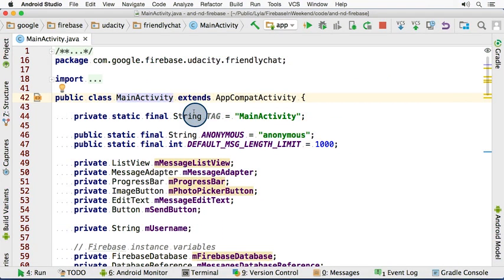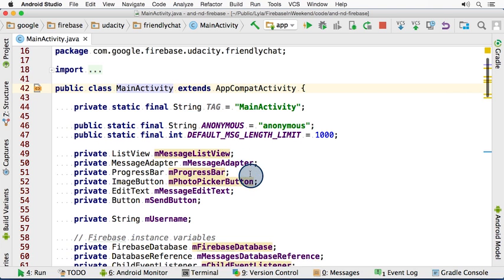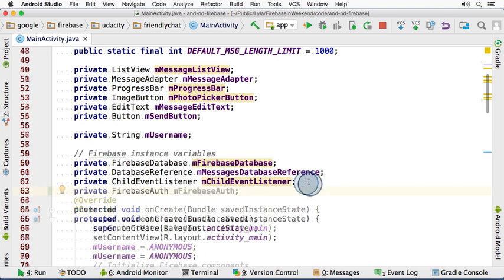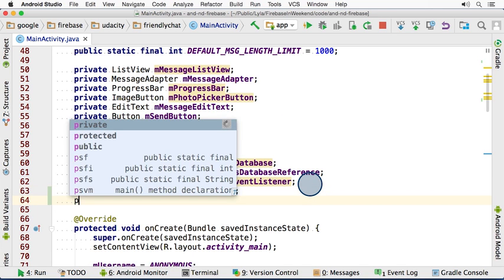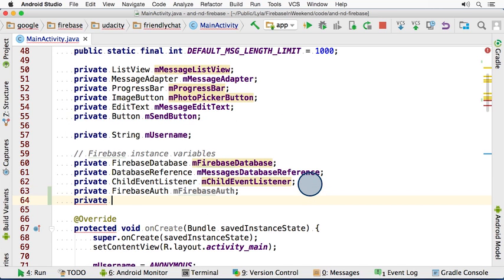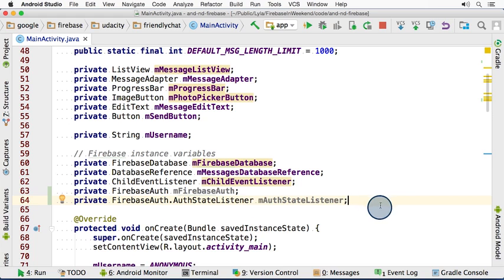I'm here in main activity, and as with any Firebase service, the first thing that you're going to need to do is get an instance of the class. And in this case, the class is called Firebase Auth. I'll make an instance variable for it right here. I will also need a variable for my authentication state listener. So I'll make that right here.